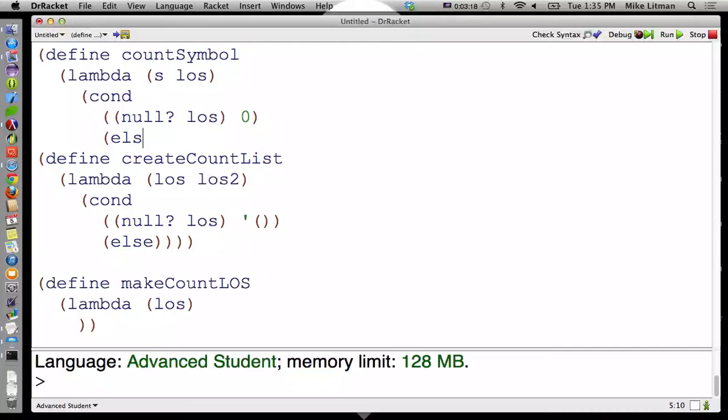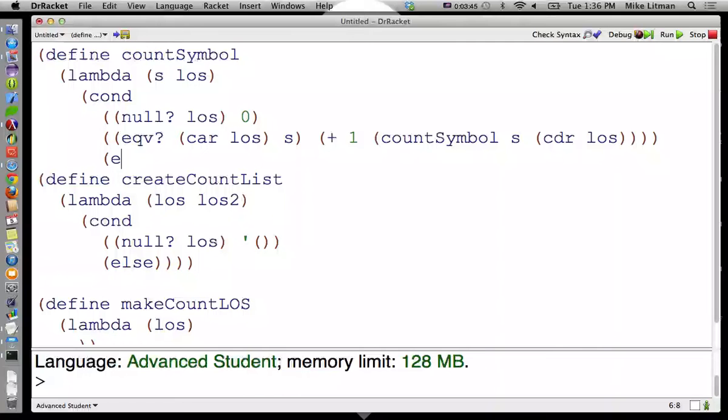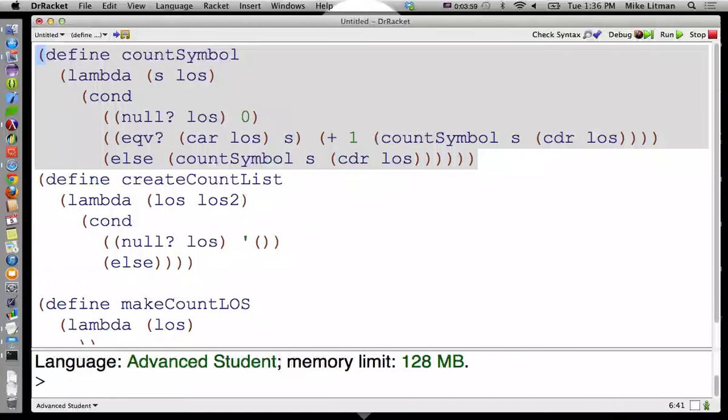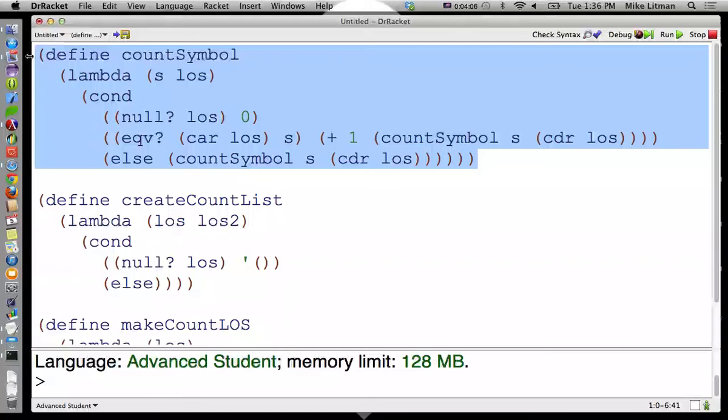Actually, nope, sorry. EQV, car LOS, and S, if those guys are equal to each other, then plus 1 count symbol S and cdr list of symbols. So if the symbol I'm currently looking at is the symbol that I'm trying to count, add 1. Else, just call count symbol S and cdr list of symbol. So that guy should boil down to the number of times S appears in list of symbols. That's what that function should do.